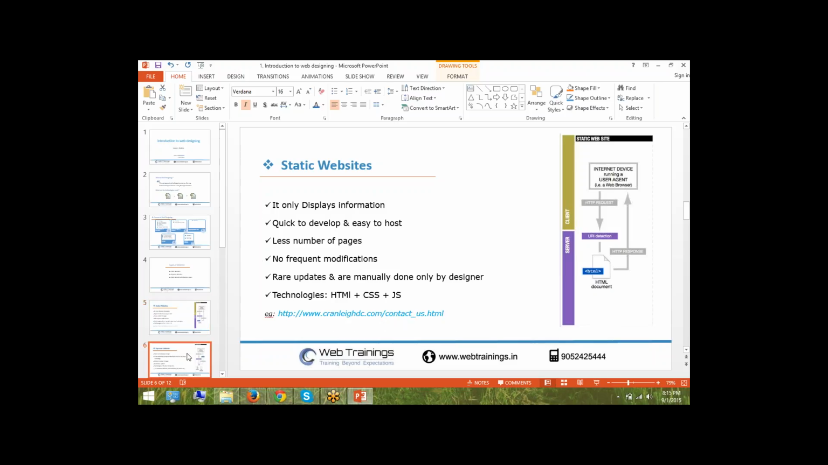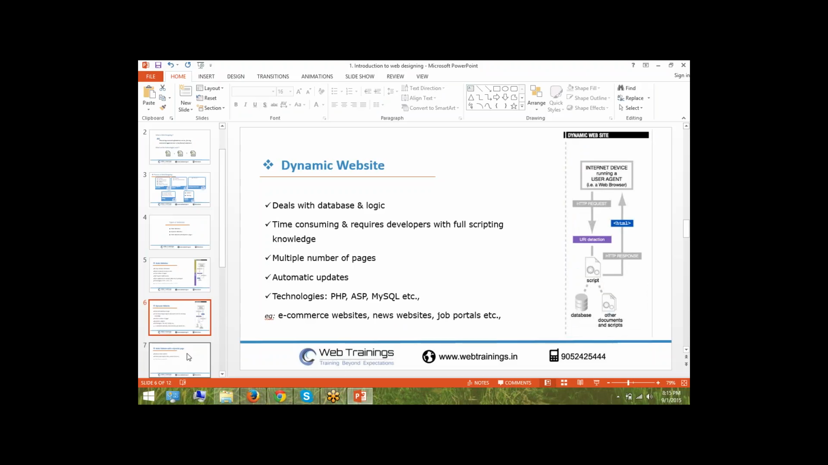Whereas dynamic, in the sense, will be completely dealing with the database. Logic, in the sense, is nothing but PHP, ASP, some basic scripting, wherein they want to connect the HTML page with the database. So they'll be using different scripting languages. That comes under dynamic websites. Generally this will be done by the developers, and it may consist of multiple pages.